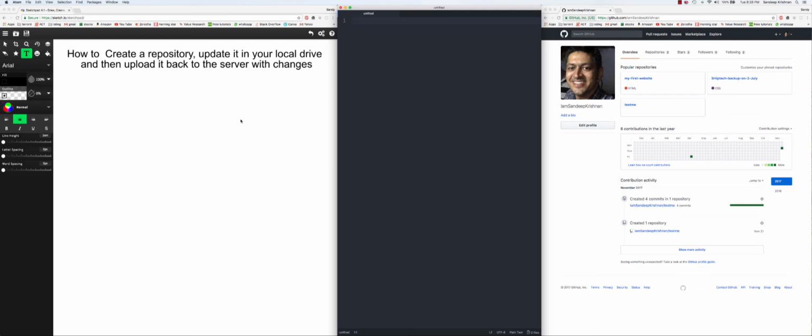Folks, today we are going to learn a very simple but important concept. This concept is about creating a repository in GitHub and updating that repository to your local drive. So: creating a repository, then downloading that repository to your local drive, making changes to it, and then uploading it back to the server with your changes.